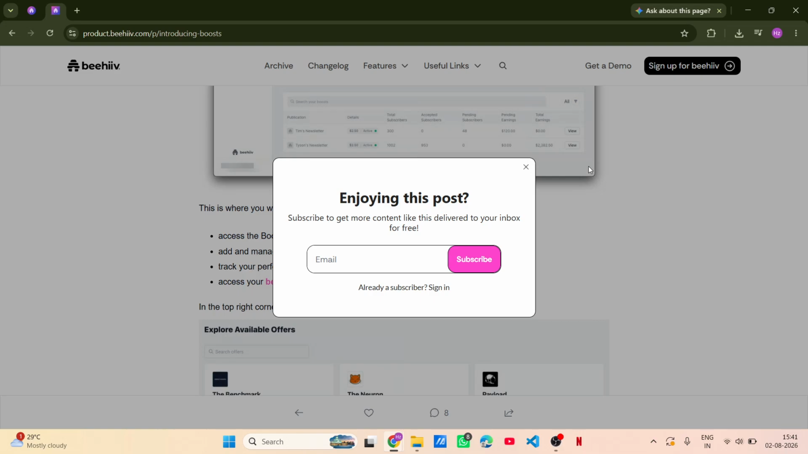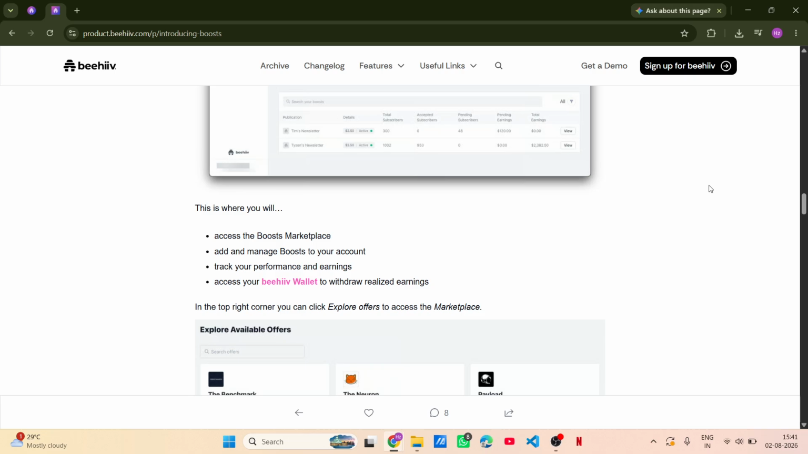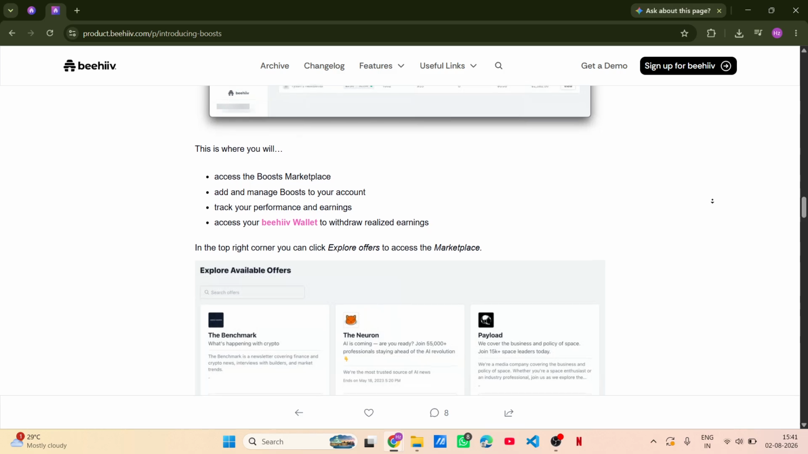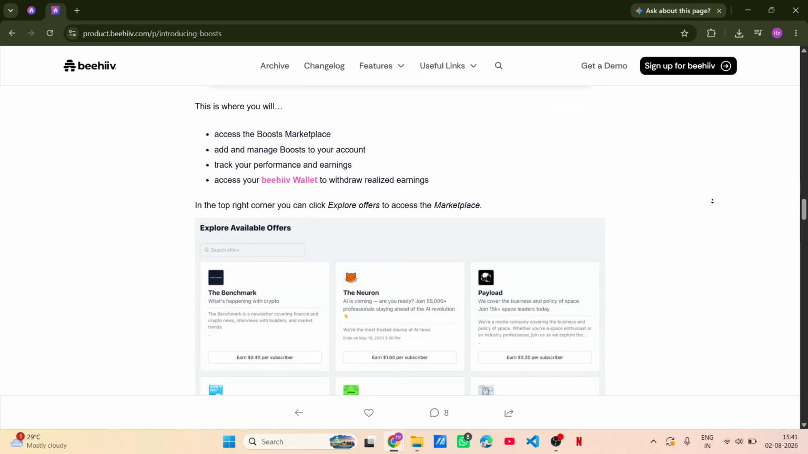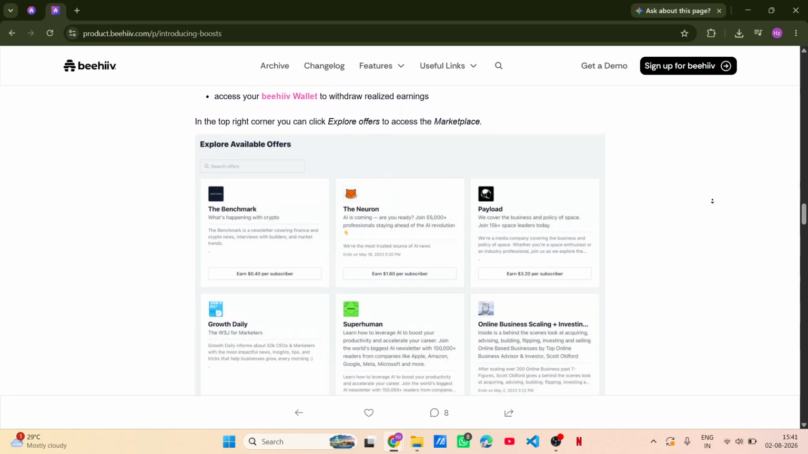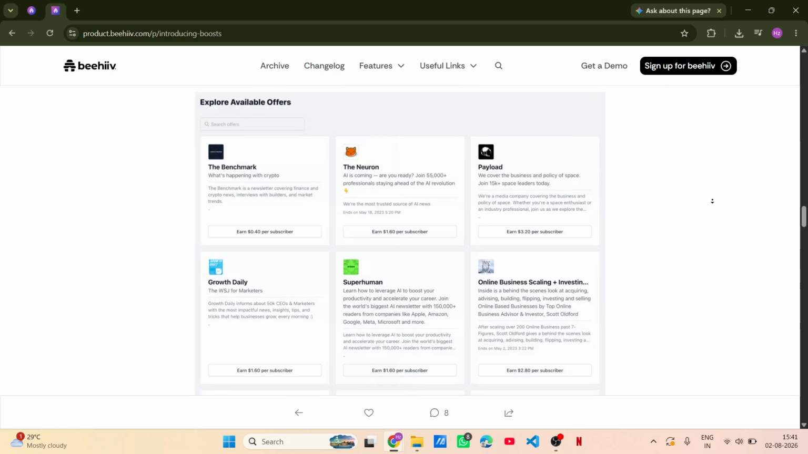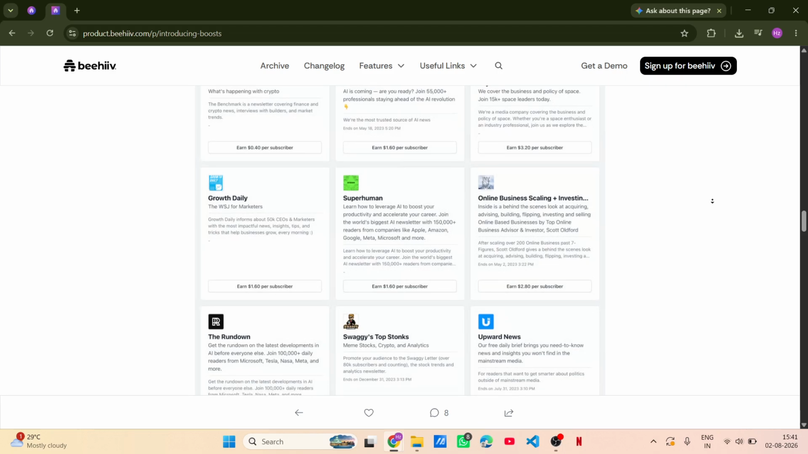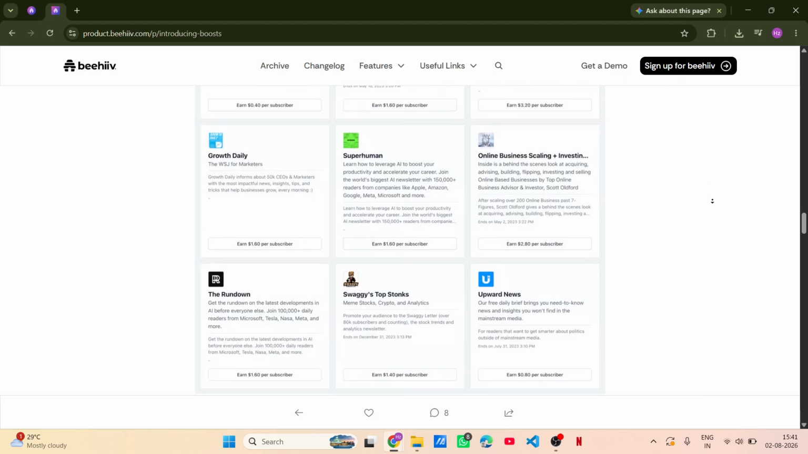You'll typically have options to choose your audience targeting. This is crucial because you want to ensure that the right people are seeing your content. You can select your target demographic based on various factors such as interests, location, or even past engagement with your newsletters. Beehiiv allows you to customize this aspect to ensure maximum effectiveness, so take some time to think about who you want your newsletter to reach.